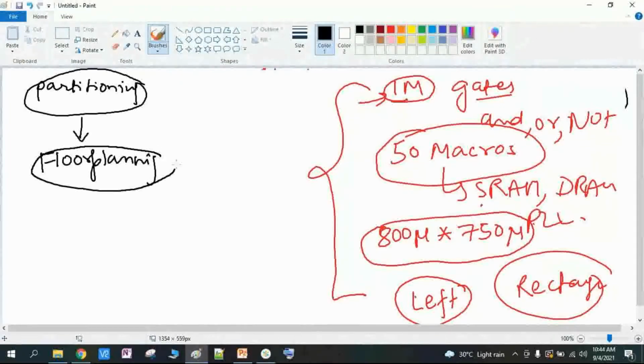What do we do in floor planning? What does the name floor planning suggest? Forget about chip designing. With this name, floor planning, what do you understand? Any answer? There exists a floor, we have to plan for that. Very good. The name itself is saying planning of a floor. There is already a floor, and I am going to plan it.